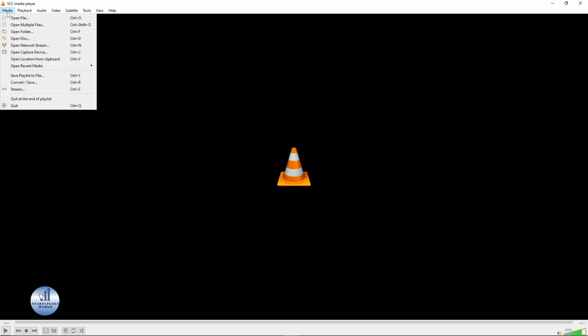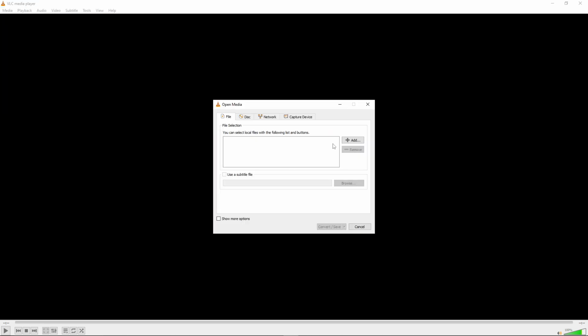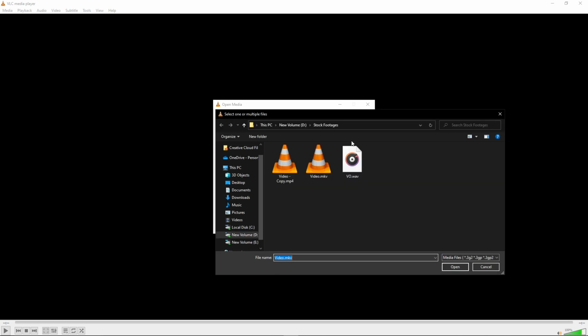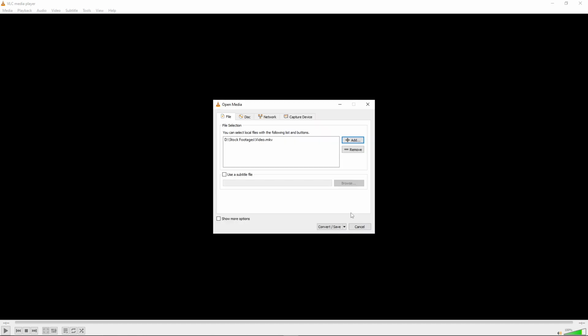Once you have opened up your VLC media player, just click on media. And here on the left side, you can see there's an option for convert/save. Just click here. And now from this part, click on add and choose your video. In this case, we have this MKV video. Just click on it and open it up.